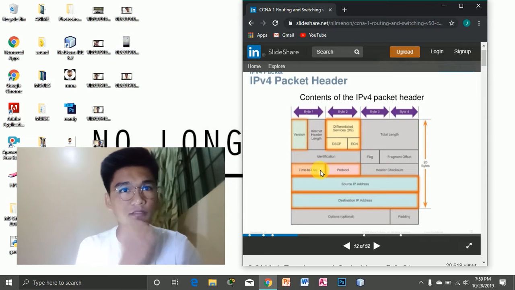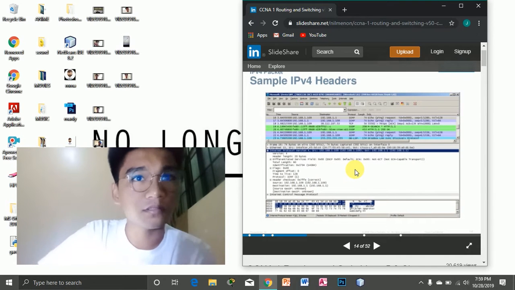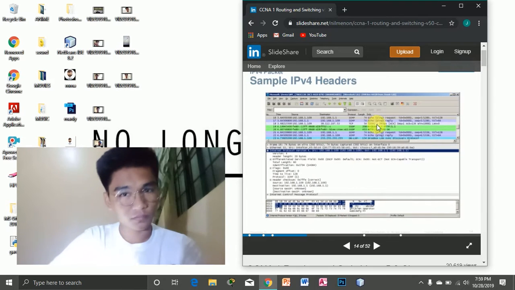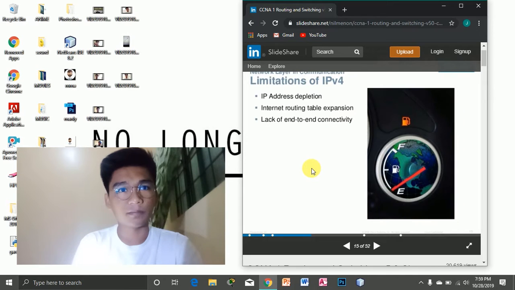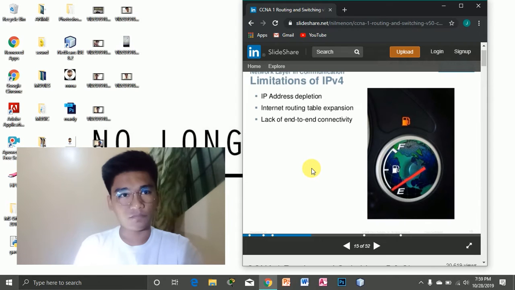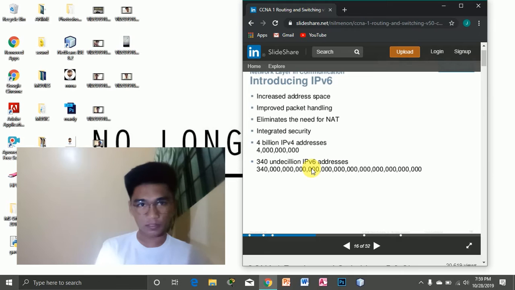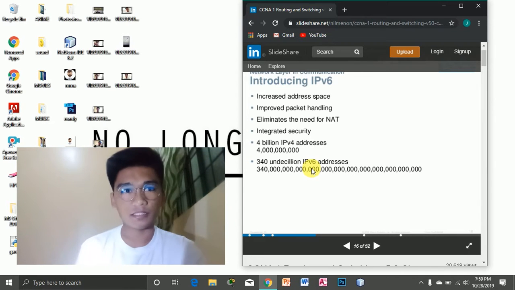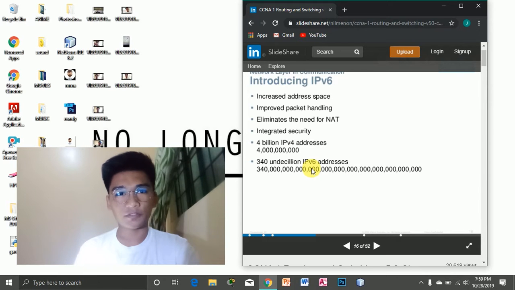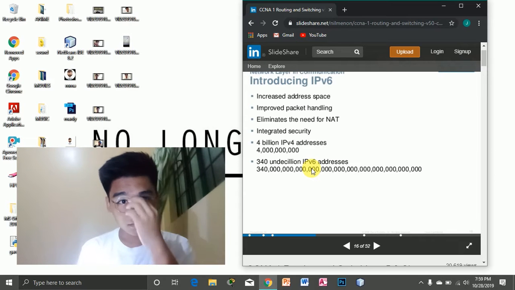Let's see here, an example IPv4 header. This is Wireshark, I think. Limitations of IPv4: IP address depletion, internet routing table expansion, and lack of end-to-end connectivity. So introducing IPv6, or IP version 6: increased address space, improved packet handling, eliminates the need for NAT, integrated security. 4 billion IPv4 addresses, and 340 undecillion IPv6 addresses.